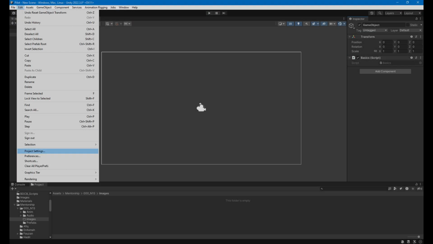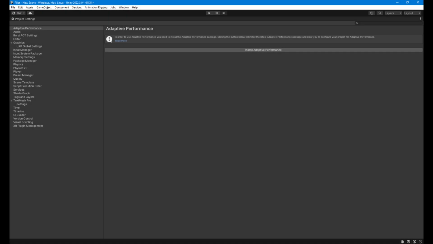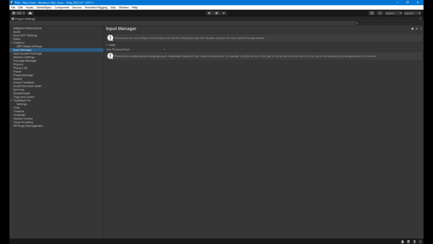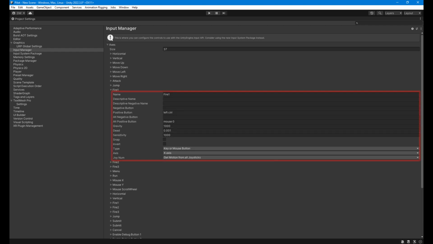To get to the Input Manager, you'll need to go back to the Unity editor, select Edit from the top menu, and then Project Settings. This should open up a window that looks like this. From here, you'll want to find and select the Input Manager on the left side menu. This should cause the right side menu to display all the predefined inputs that you can use, Fire 1 being no exception. You can click the small arrow button next to each input to reveal their details.